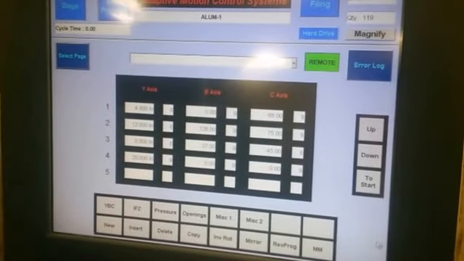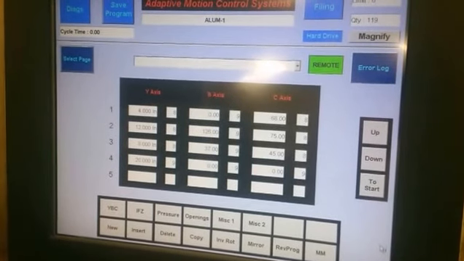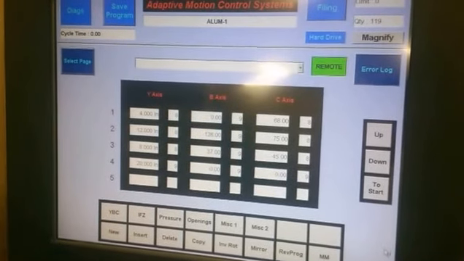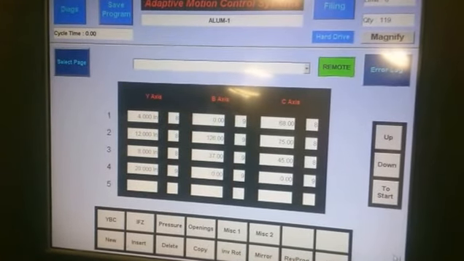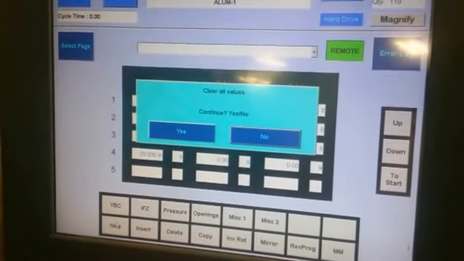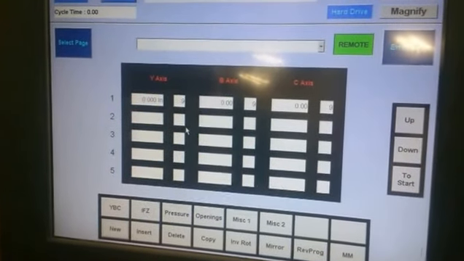Hello, this is a video of how to program a part on an adaptive motion controller for a 3-axis tube bender. This one's attached to an adaptive motion 76mm machine. This is the home screen. You press new, create a new part. It will clear all the values. Press yes. Okay, now we're starting with a blank part.